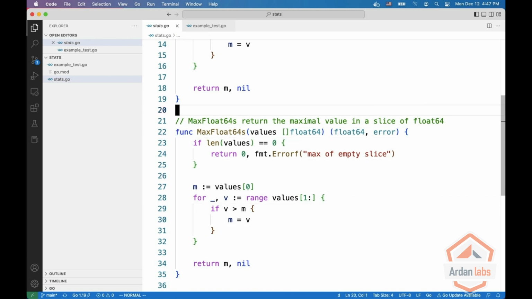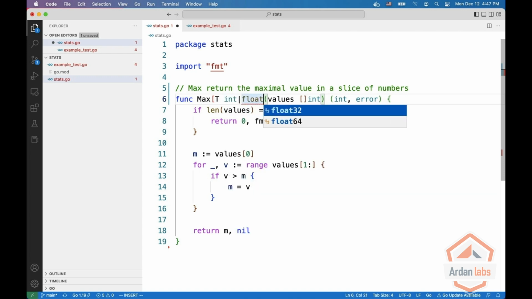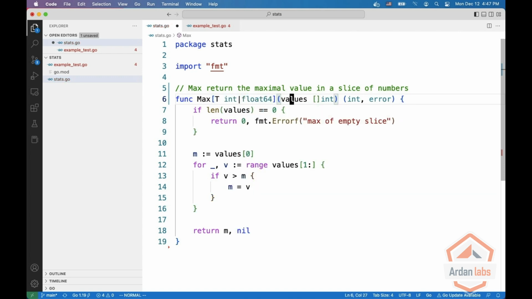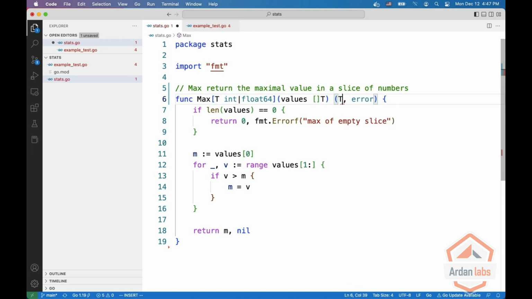So I'm going to remove one of these functions and I'm going to say that we have a max which returns the max of numbers. And then I'm going to add a type constraint, saying T, which can be either an int or a float64. And now I'm going to say this is T and this is T. Okay, so now my function can get either a slice of ints or a slice of float64.